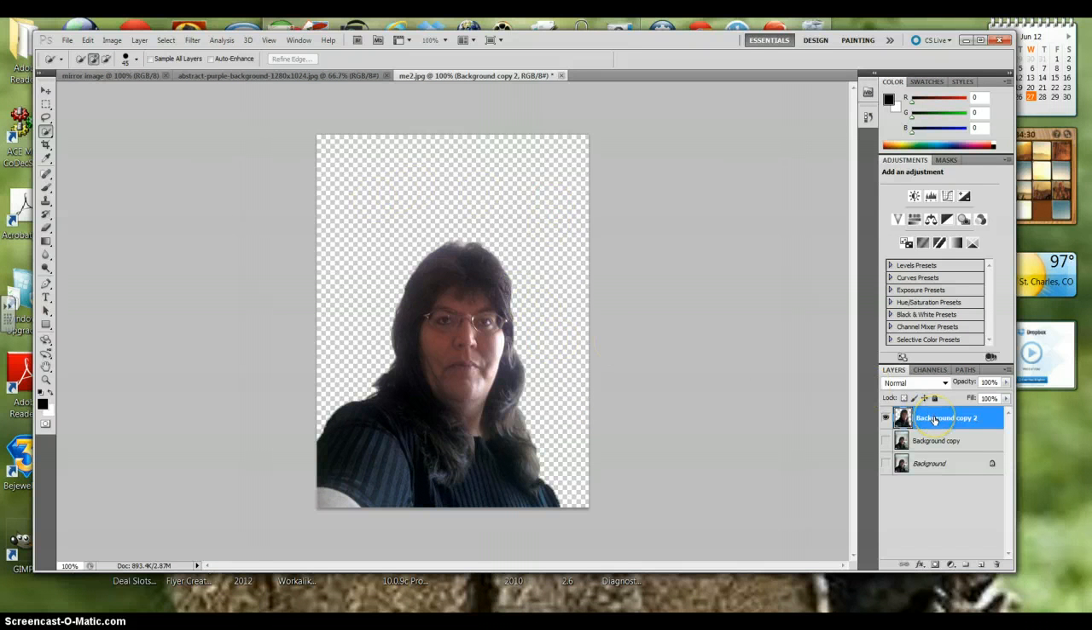Now what we're going to do is create a quick mask. So we're going to drag this down and click on the mask, and it created a quick mask in the background.